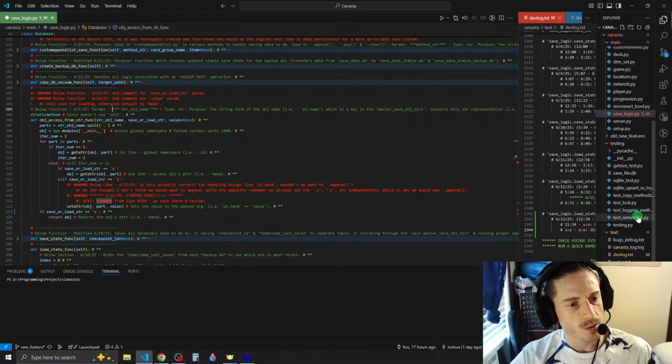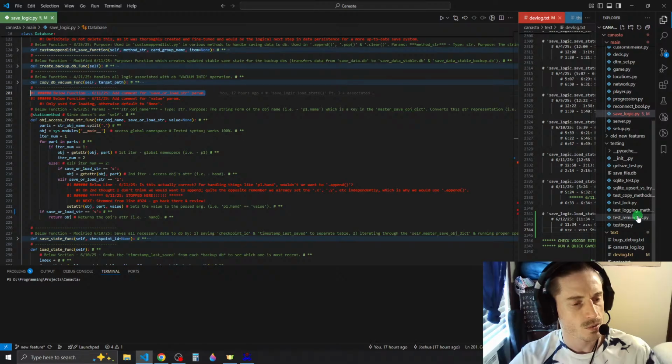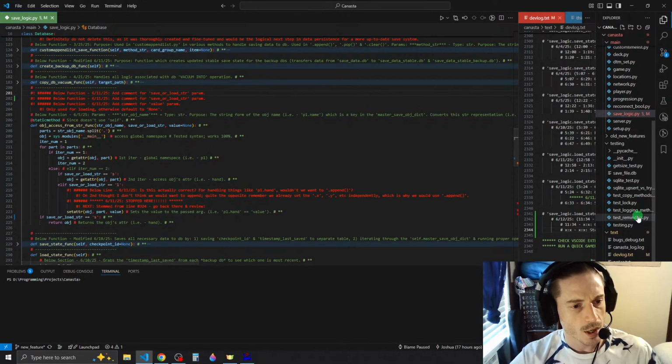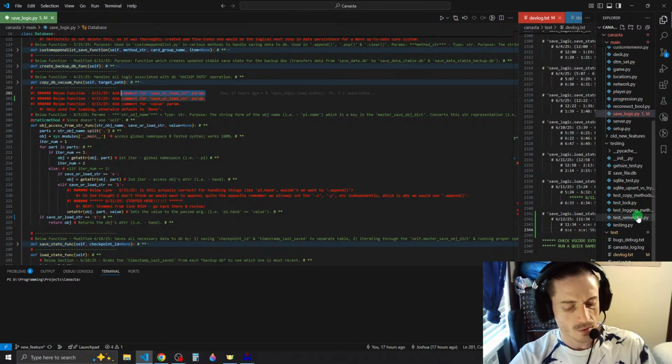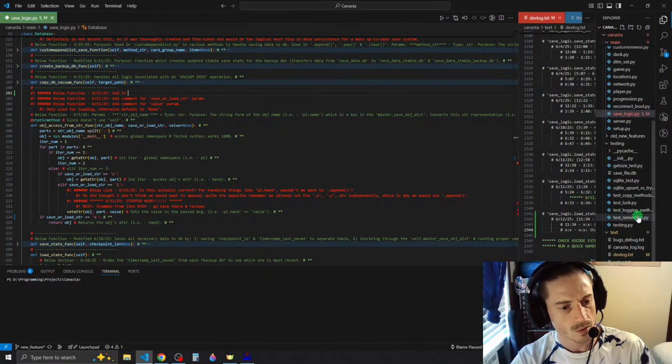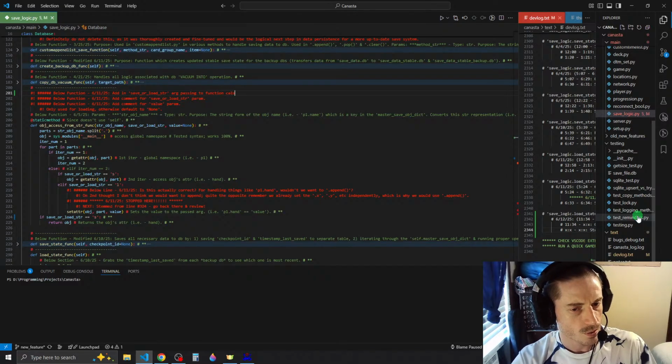Okay, and we need to add in save or load string arg passing to function calls, especially for saving.